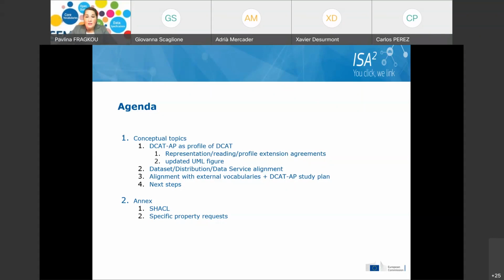And what we would also like to introduce at the end of the webinar is our plan for a DCAT-AP study about the future of DCAT-AP. We will also discuss our next steps, and in case there is enough time, we will tackle other issues that are related to SHACL shapes and specific property requests. And I give the floor now to my colleague Bert van Nuffelen to begin the conceptual topics.